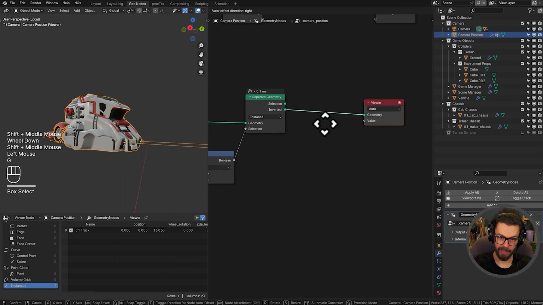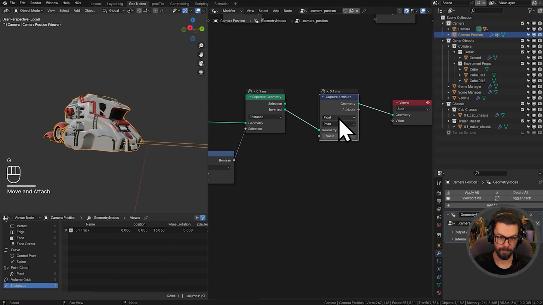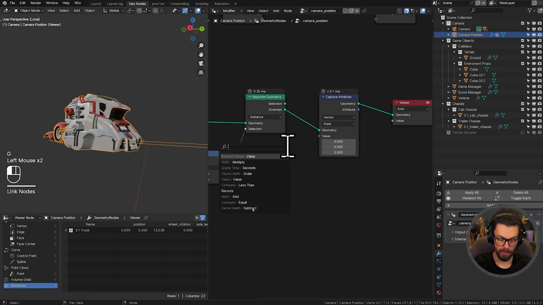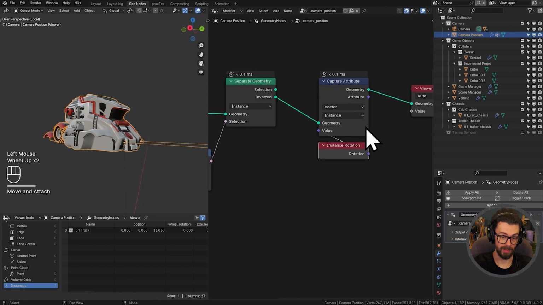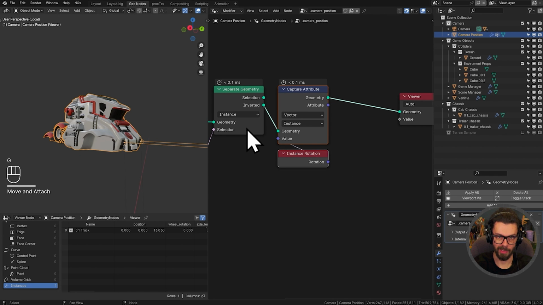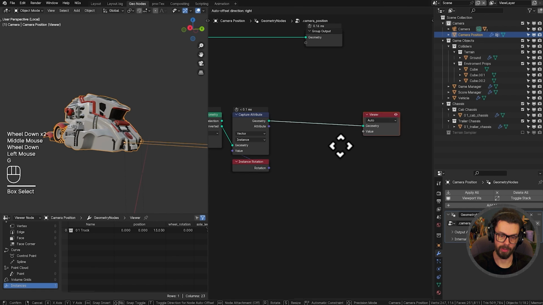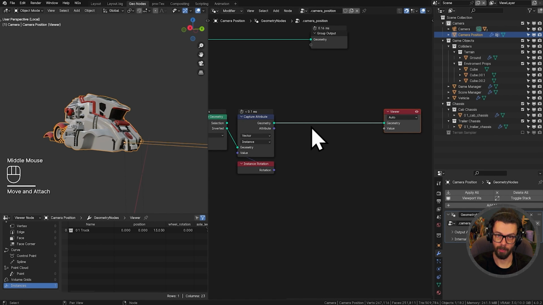Next thing we want to do is actually capture the attribute vector of the instance rotation. And we want this on the instance domain. The reason that we want to do this is because there's a lot of information on this cab about its rotation, its roll, and all sorts of things like that. And we want to borrow this directly. We want to steal it onto our camera positions.